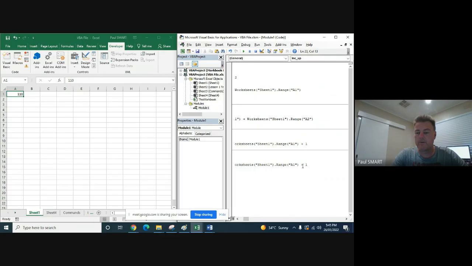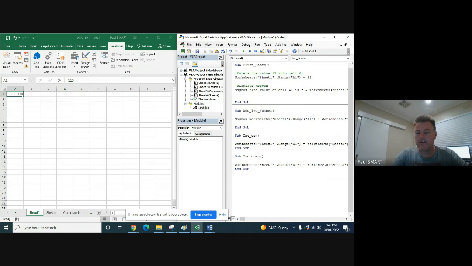Instead of it going up by 1, it's now going down by 1. So if I push play, it should be going down by 1 each time, which it is.